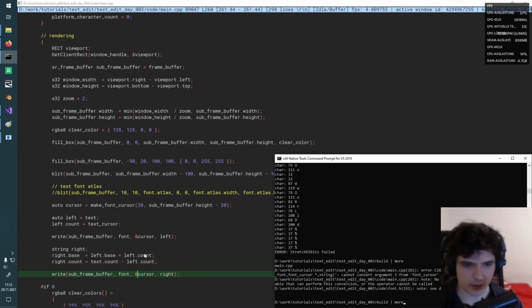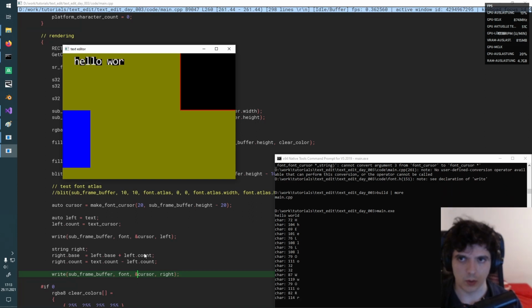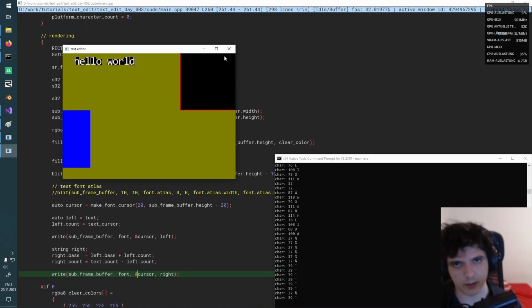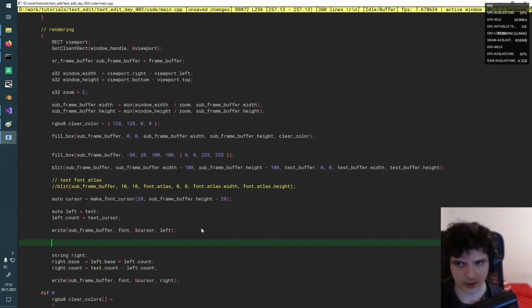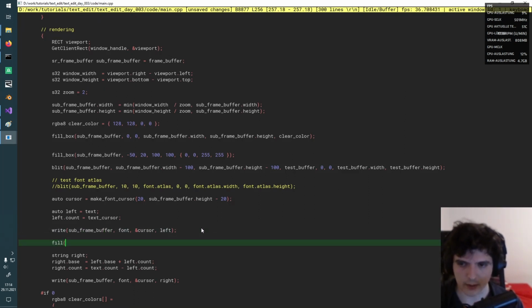Cursor should be a pointer because we want to change its content. Hello world. And now if I move the cursor, the position of the text does not change. And now we should be able to, in between those two calls, render a proper cursor. And all we need to do is basically just tell the frame buffer where to fill a region. And the region that we want to fill is basically just wherever the cursor X is and the cursor Y. And then we give it some width and some height.